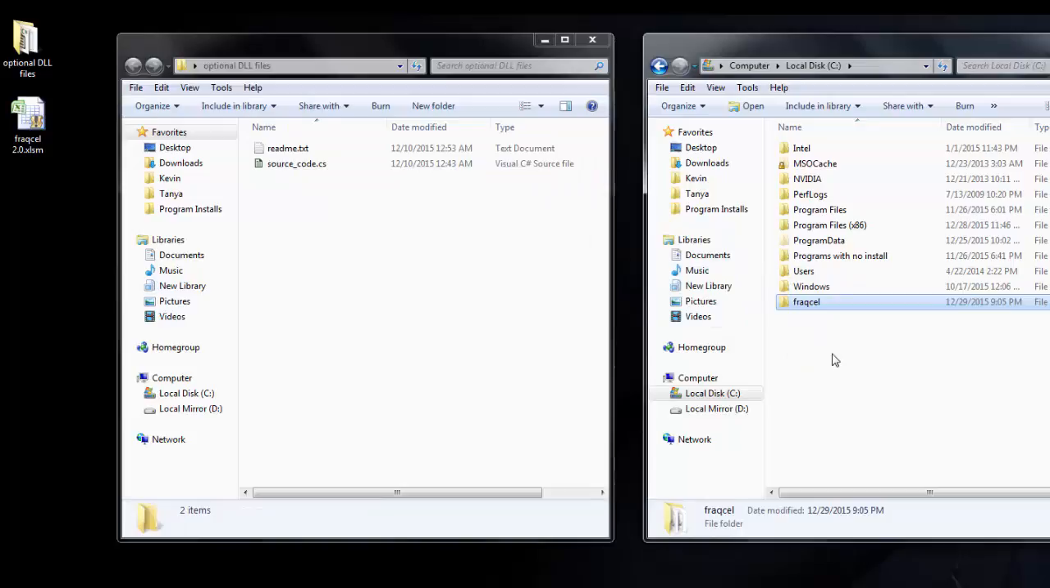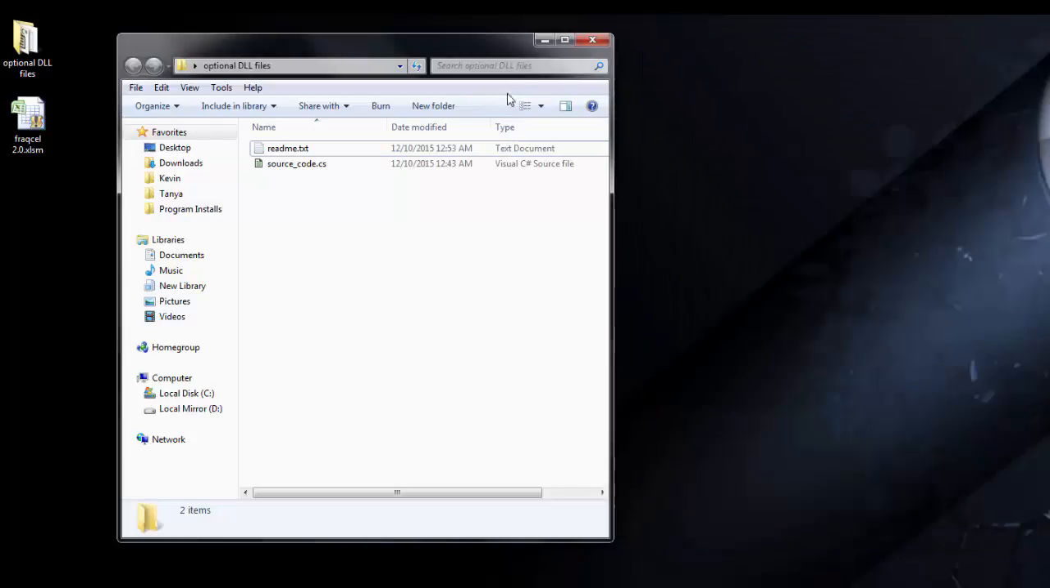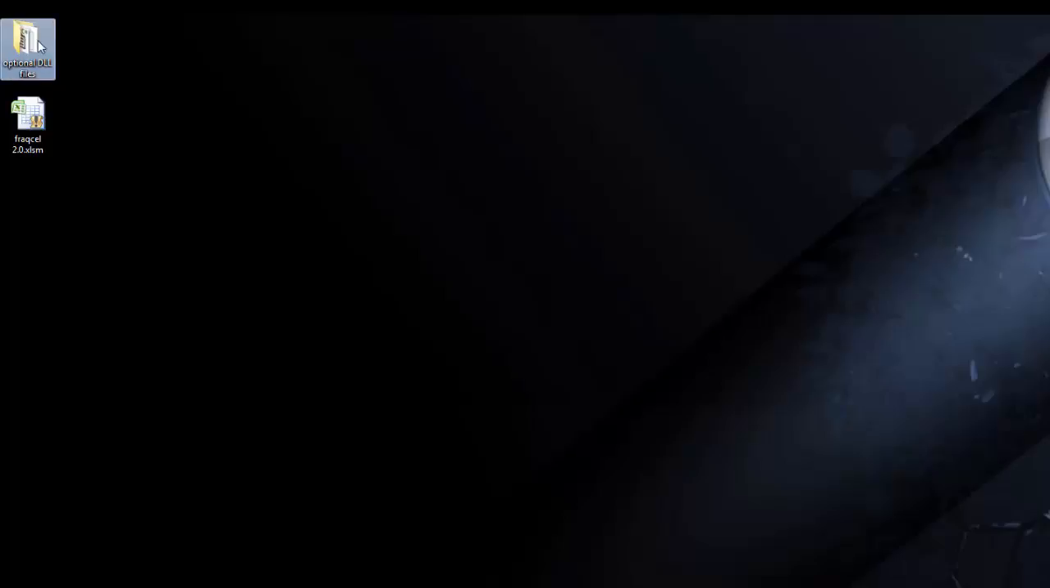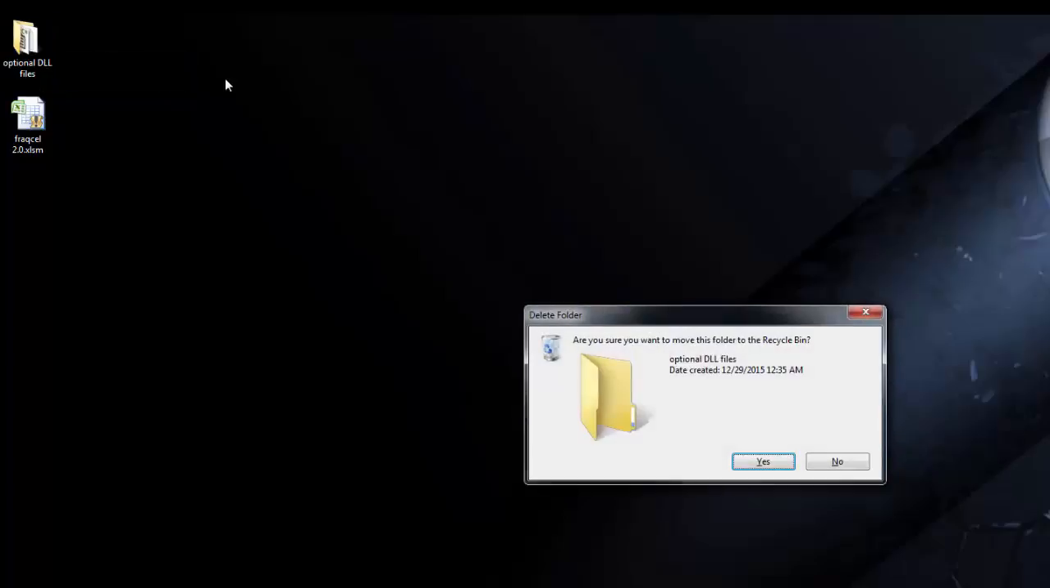When you move the Fraqcel directory, do not rename the Fraqcel directory nor the files within it. Once you move the subdirectory, the original downloaded directory here can be deleted if you don't want the two reference files.